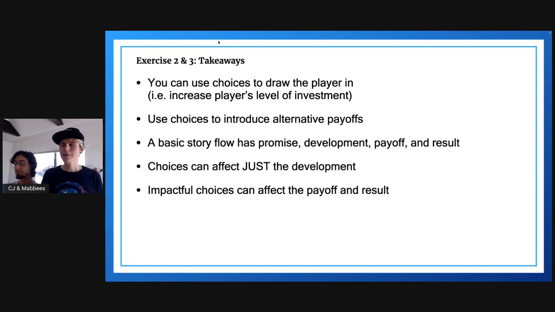Using choices to introduce alternative payoffs: a basic story flow has promise, development, payoff, and the result. That's a linear flow, but you can add in alternative payoffs, alternative results, alternative developments, et cetera, to add in choice. Now, when I first started out, I wanted to put choice everywhere. I recommend that you do just a couple and start making very small games with a few minimal choices and then expand from there, because in the past I wrote myself into a box where I just expanded on this universe and I didn't know what was happening. I got really bogged down with the amount of choice I was giving the players and had like 20 different endings. You have to write a lot more story that way. So start really, really small.